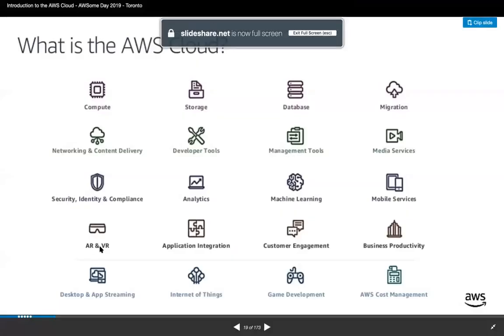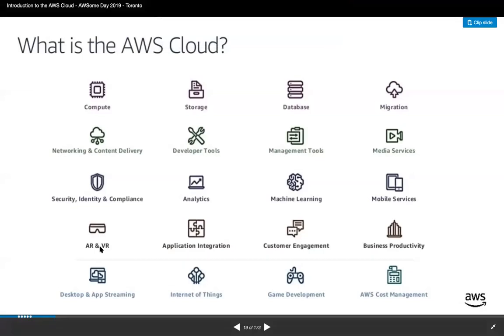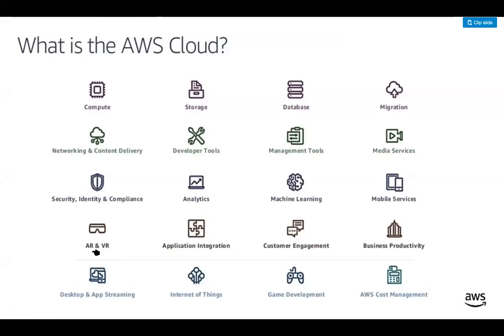Yeah, so using AWS Cloud, we can build virtual reality. VR means virtual reality. AR means augmented reality. Okay, augmented reality and virtual reality.